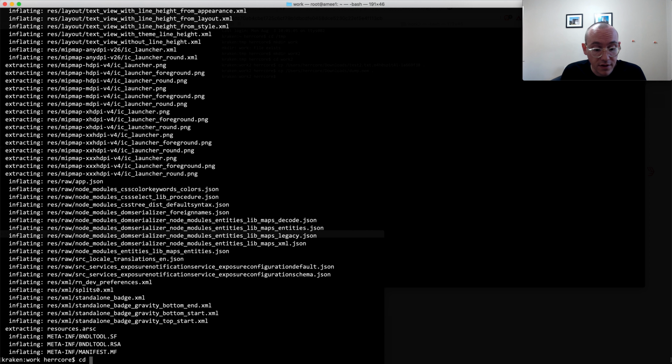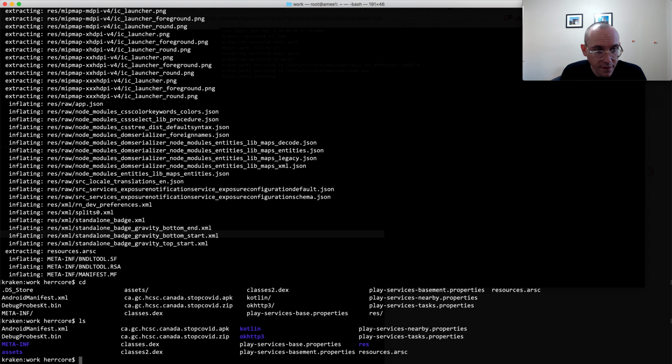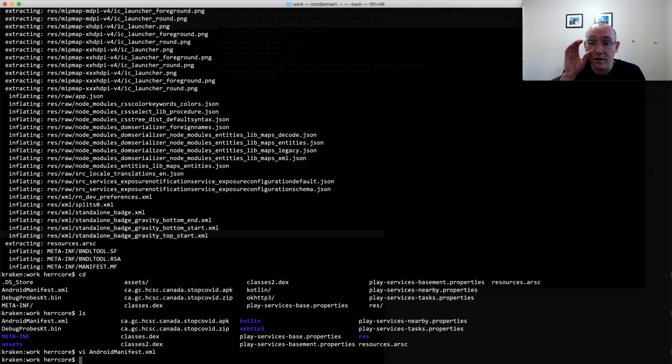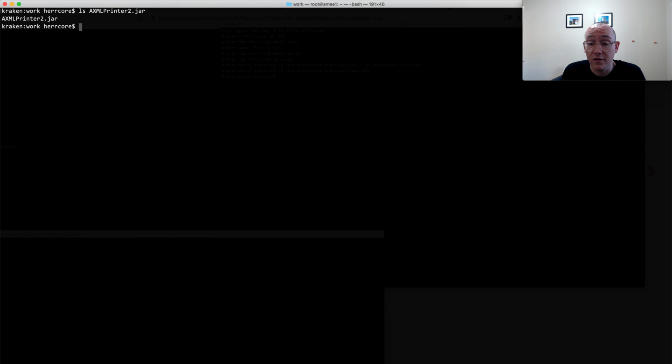Now, if we cd into the directory, okay, it's unzipped here, and now we have the contents of the application. The first thing we want to look at is the Android manifest, this file right here, AndroidManifest.xml. If I try to look at it directly, you can see that it's actually binary, but that's not a big deal. There's a tool you can use to convert this back into XML so you can read it. We have this Java tool, again I'll link it in the video description, AXMLPrinter, which basically just prints out the XML from this compiled XML file format.